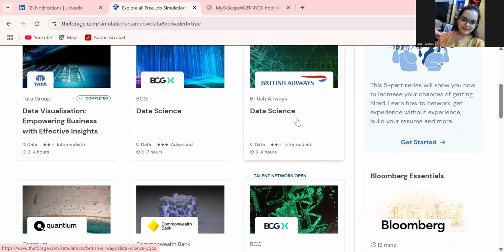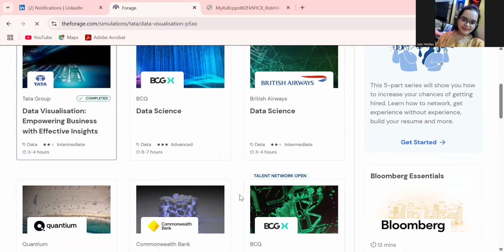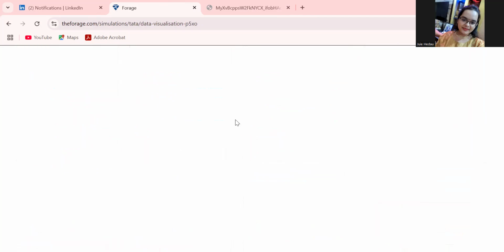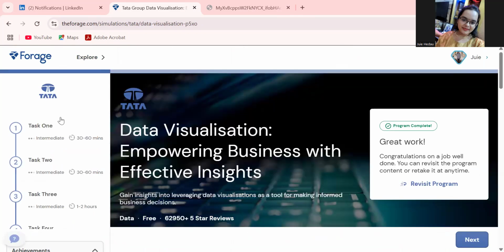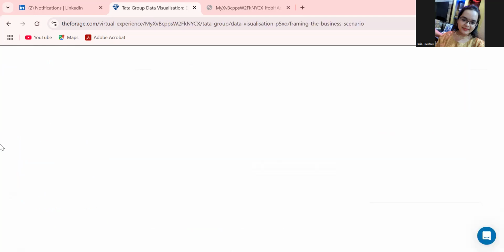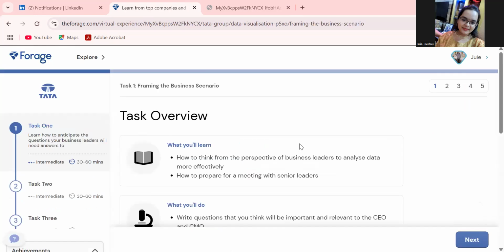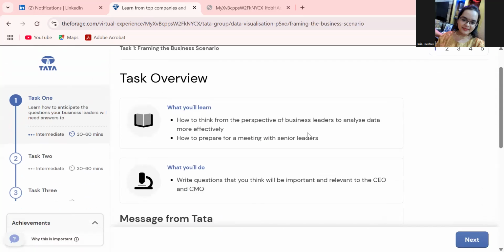First, I'm showing you how to do this Tata Group task, which I completed, I think, yesterday. So here you click on it. First, you have to log in here, then only you can operate this. So you can see I've already completed the program here. Great work. Let's start task one. I will show you how to do this. I'll share my experience. It will help you.